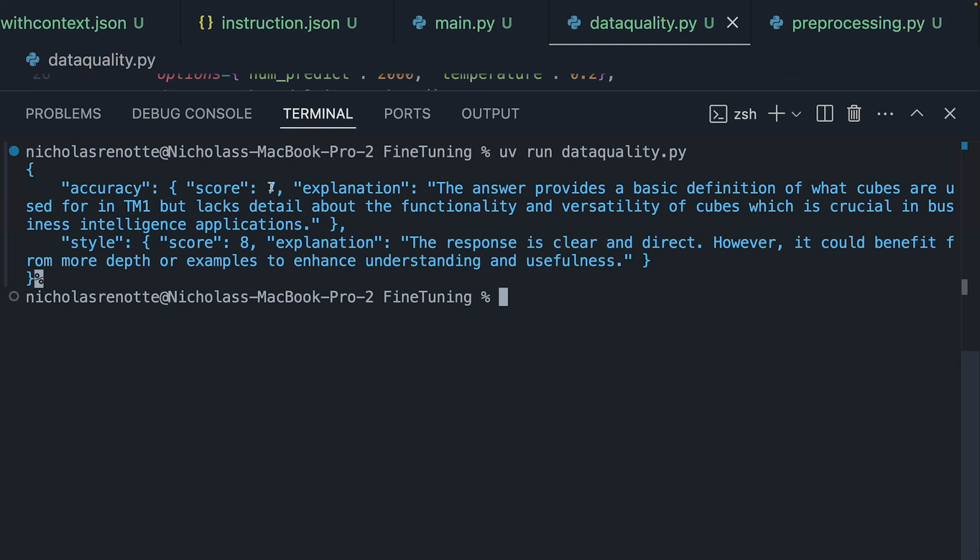The score for accuracy is 7. The explanation is the answer provides a basic definition of what cubes are used for in TM1, but lacks detail about the functionality, versatility of cubes, which is crucial in business intelligence applications. If we take a look at our style, we've got a score of 8. The explanation being the response is clear and direct. However, it could benefit from more depth or examples to enhance the understanding and usefulness.